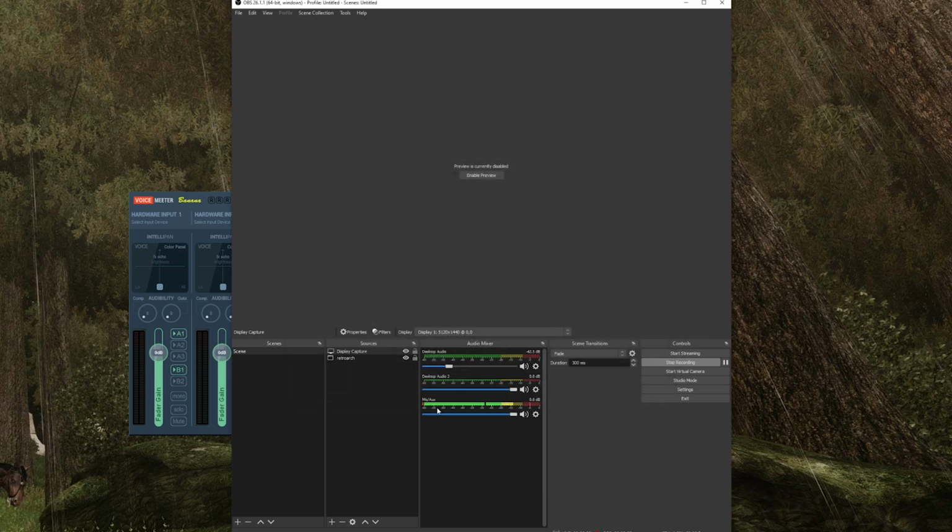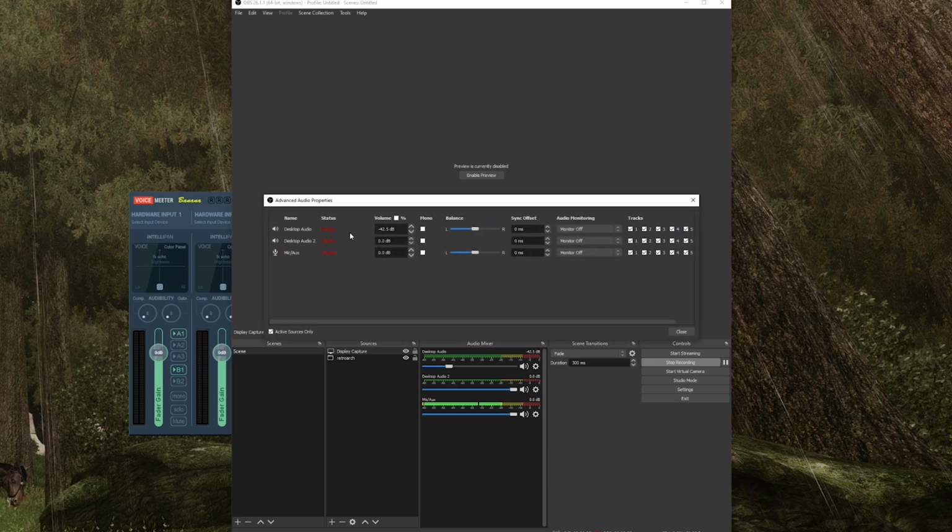And you'll see now we have a few new things right here. We've got our desktop audio and our desktop audio 2. So let's configure this stuff. Anyway, just right click anywhere in this area and click on advanced audio properties. So desktop audio 2, if you remember, is our music program. So let's go ahead and play something so we get some levels there.